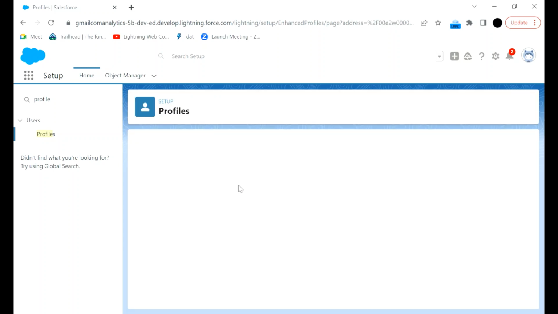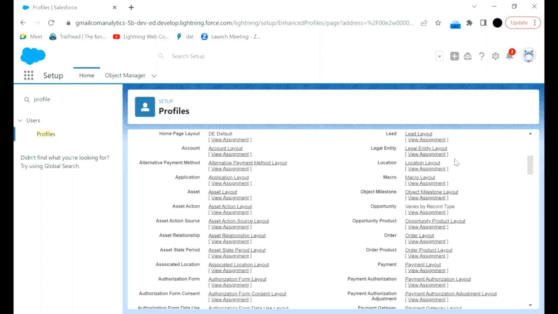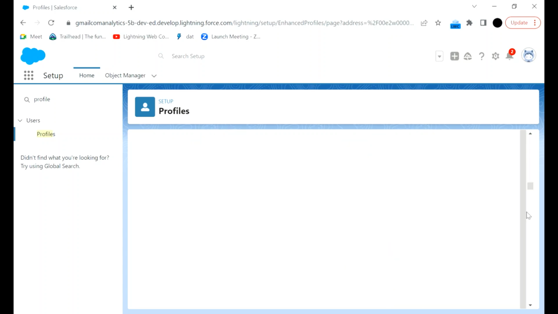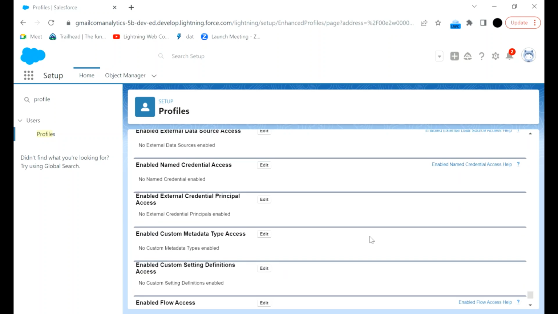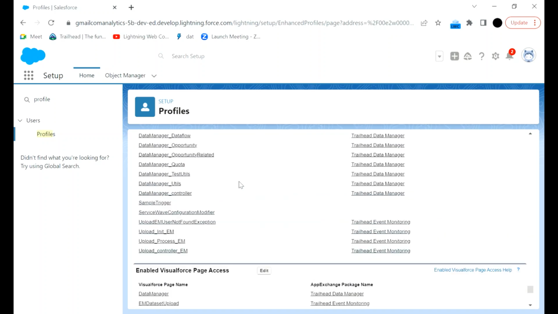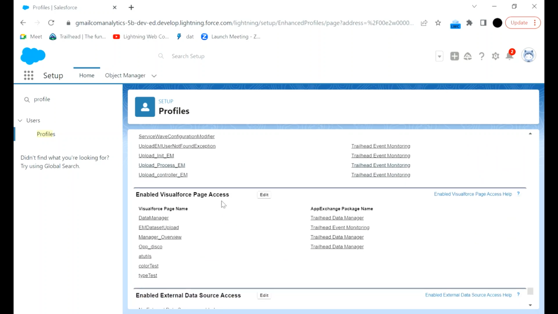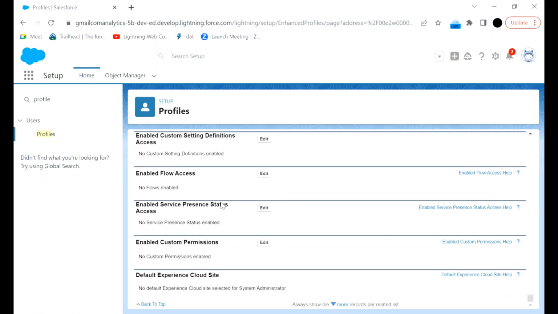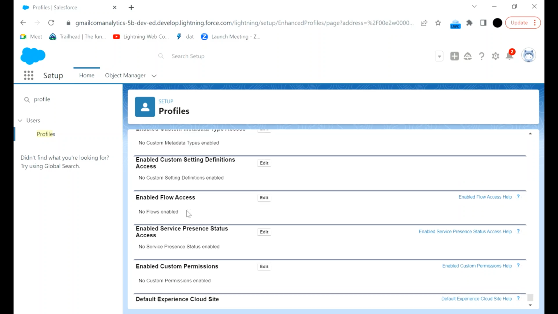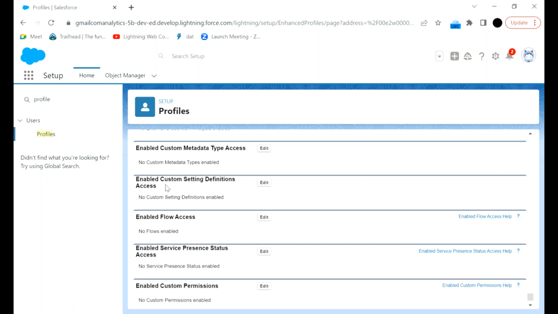So that's all about profiles which we have. Then there are some of the other permissions which we manage. One might be this enable customer permissions. You can enable them, and then you can use them accordingly. Enable flow access, enable custom setting definition access, enable custom metadata type access. So these are the different types of settings which you can manage via profile.